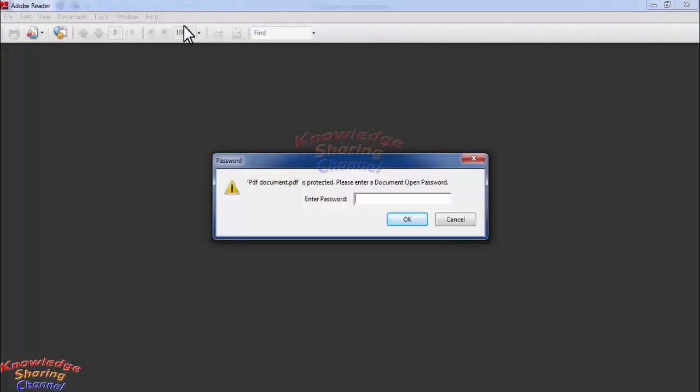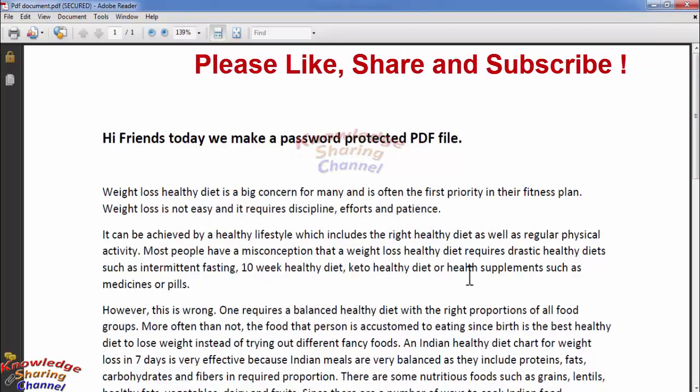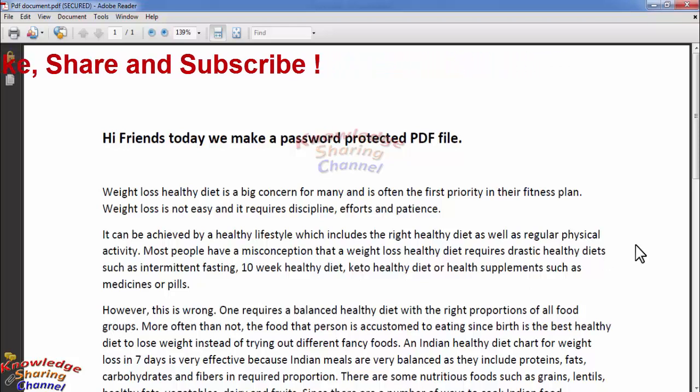Now friends, our PDF document is created and it is asking us to enter the password to open. Now I will enter the password and click on OK. Now friends, as you can see, our Word document is converted to a PDF file with password protection. So friends, like this you can very easily create a password protected PDF file using MS Word. I hope you find this video useful.